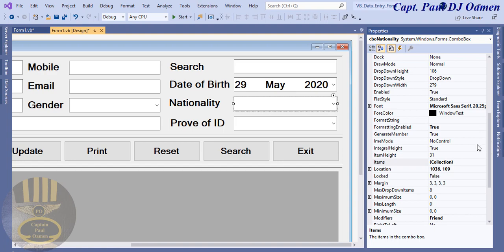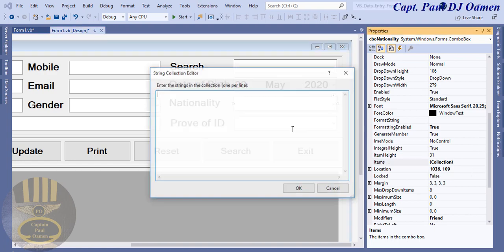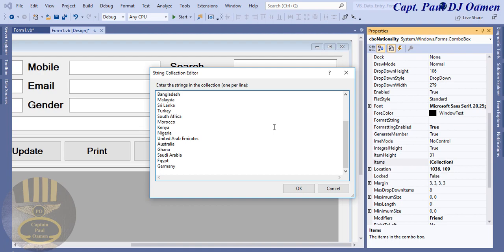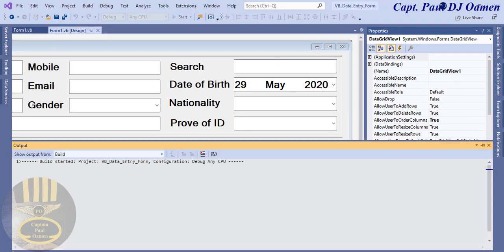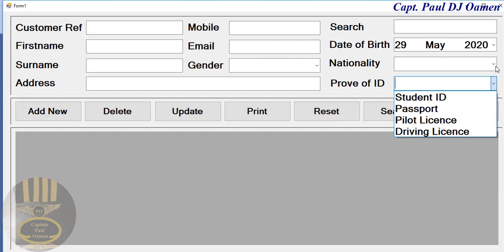And finally nationality. I'm going to come in here, select that. The nationality is going to be as follows. Okay, that's it: Canadian, United States, United Kingdom, India, Philippines, Pakistan, and so on. You can enter whatever nationality you like in there. There we go. That's it. If I run that now, this is how that's going to look like. And drop that down. There we go.